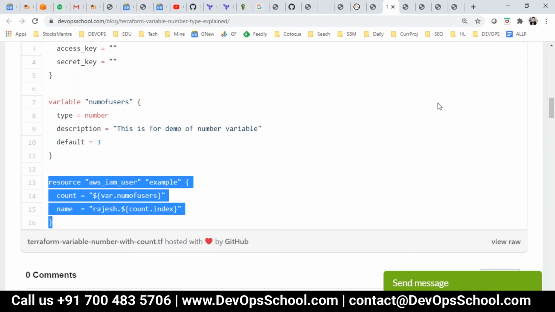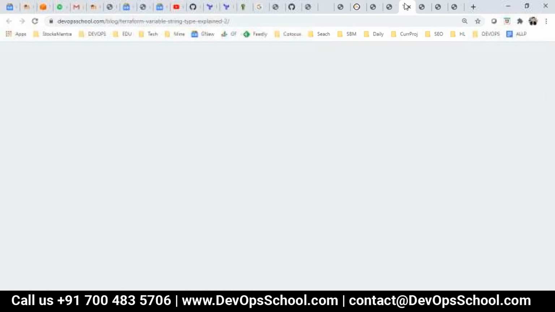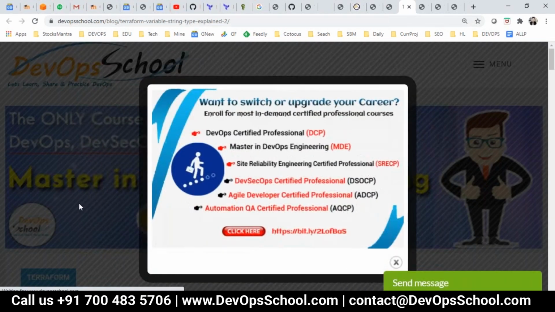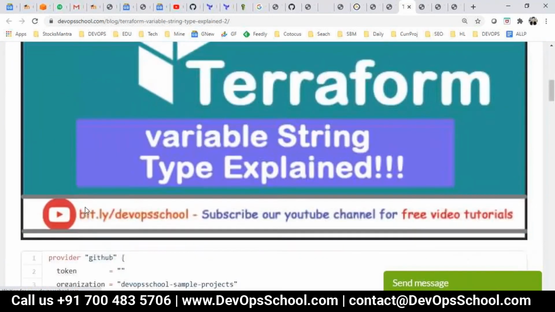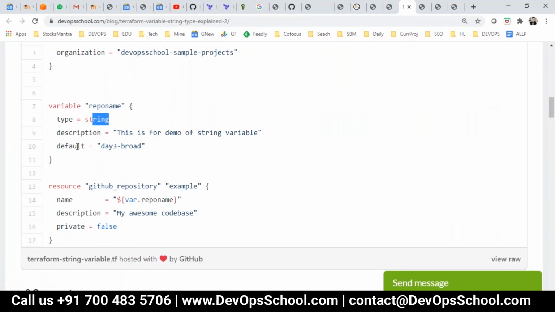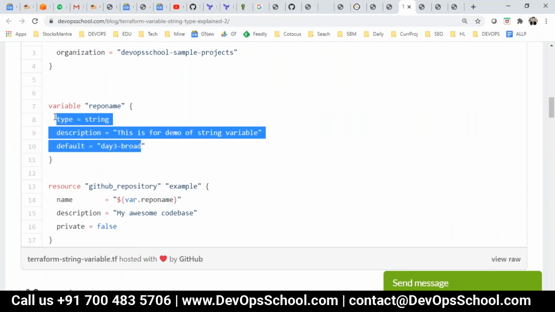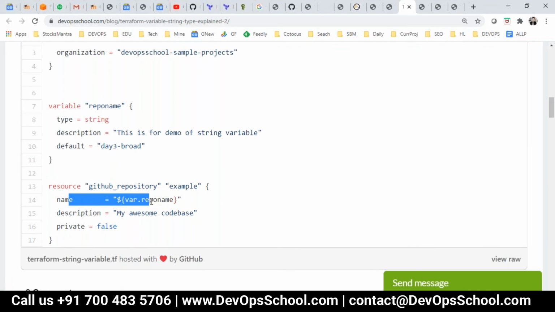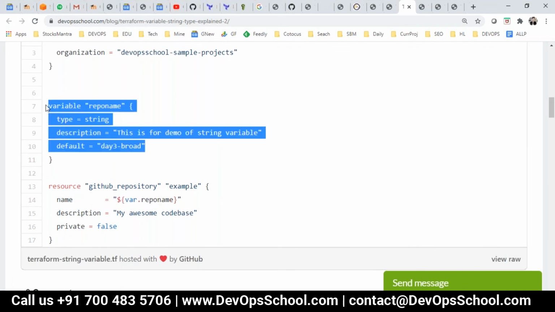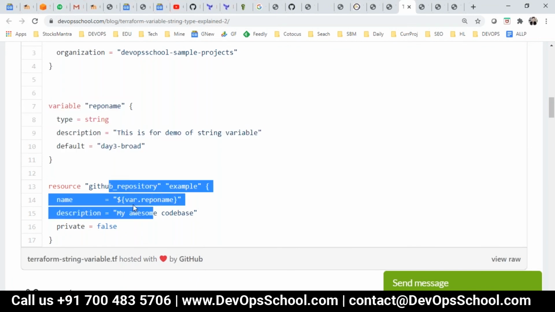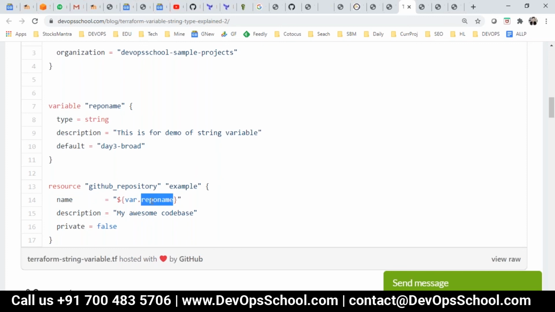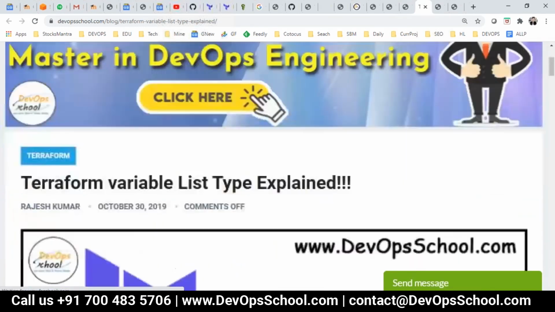Yeah, Rajesh. Okay, now let me show you an example of string type. See here, quote, something similar. This is the declaration of the variable. You're using the variable var dot repo name, where the repo name is string type. Okay, now let me show you the list type.